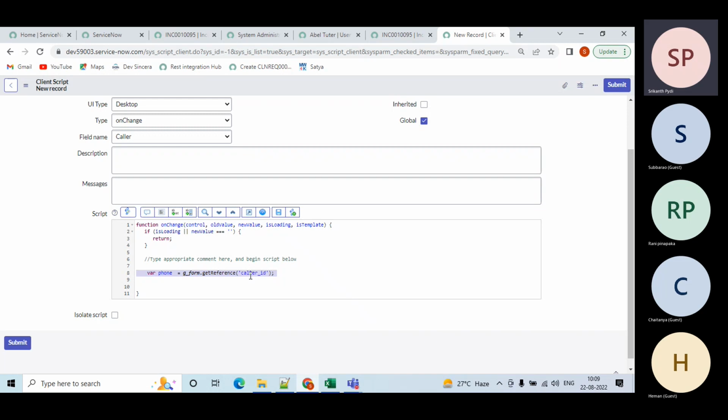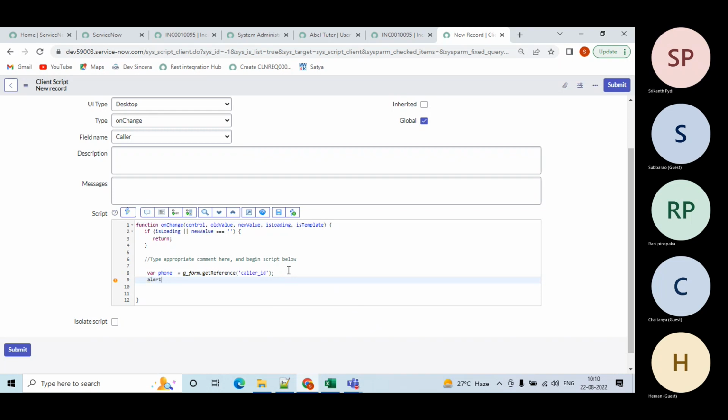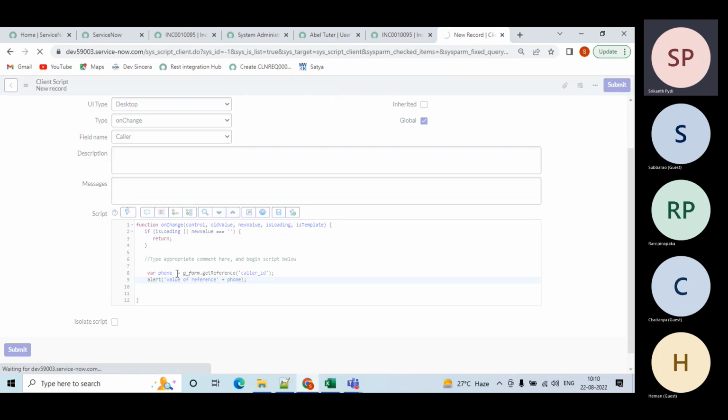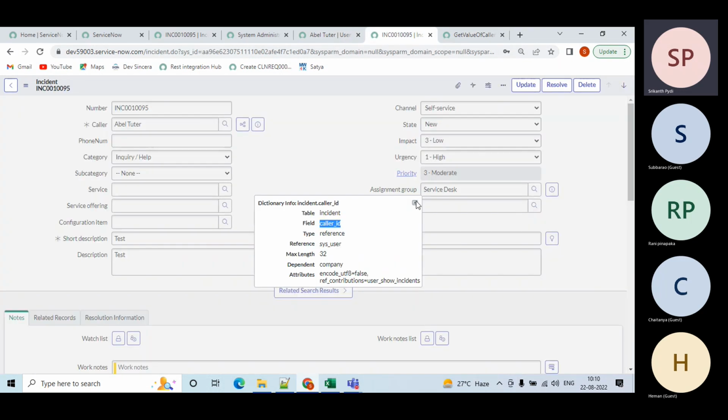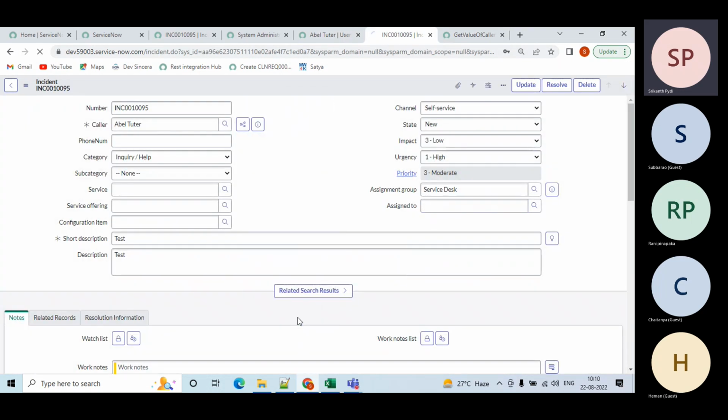Because what kind of field is the caller ID? Team, you can check that, like you can set an alert value of the reference. You can see what we have right now. This is declared as a variable called phone number. Save this one and test it. I wrote an onChange client script and then I'm setting an alert to identify what is stored here. Now reload this to associate that client script.